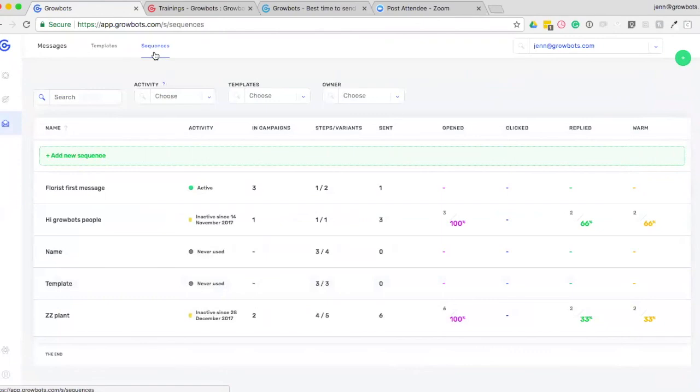In the sequence table, we can see which one is active, never used, or inactive, where it's being used, what step it's on when it's being used, how many prospects have received this message, and then the data around how well it's performing. I can clone a specific sequence or delete it if it's never been used. We have a question, can we embed videos? We currently cannot embed videos, but you can simply link them within that specific template.